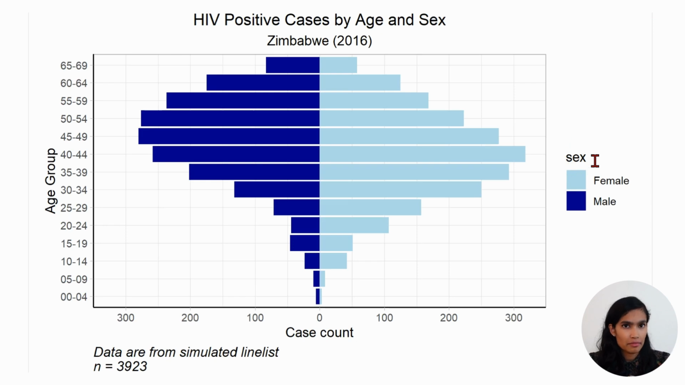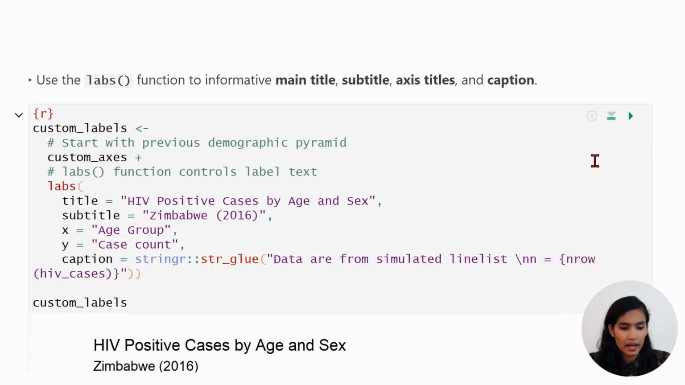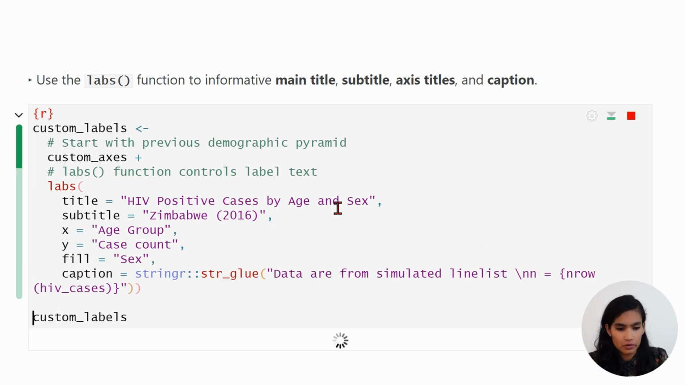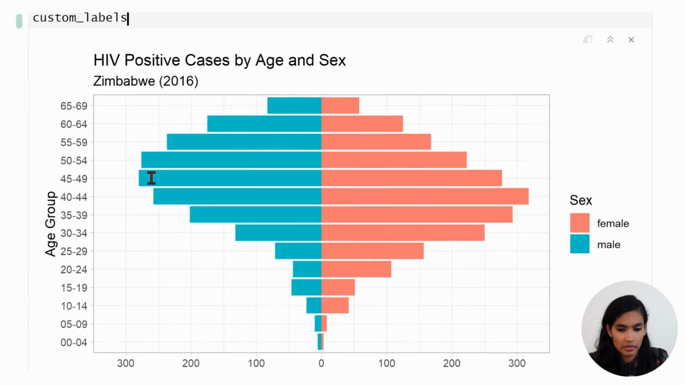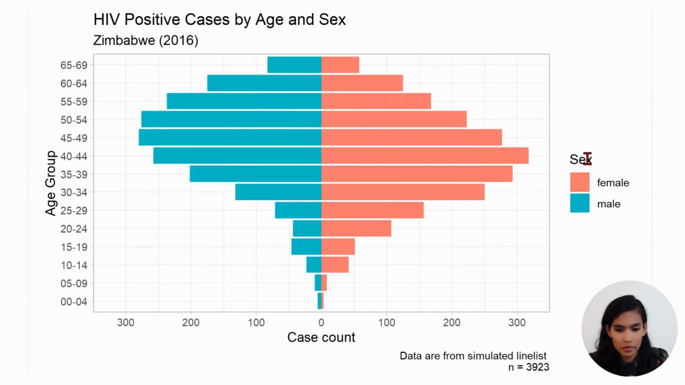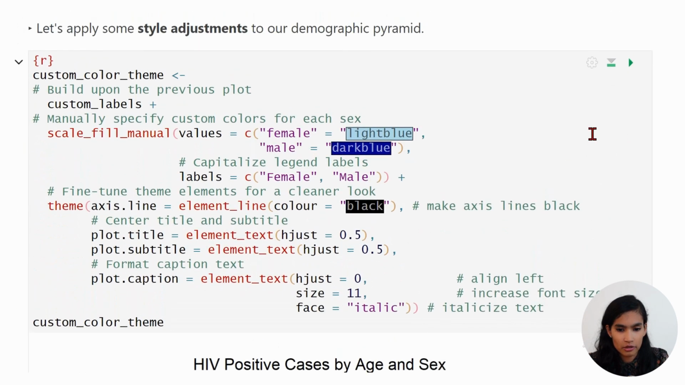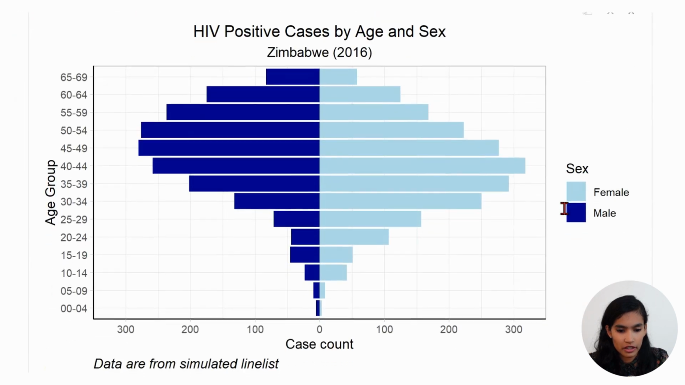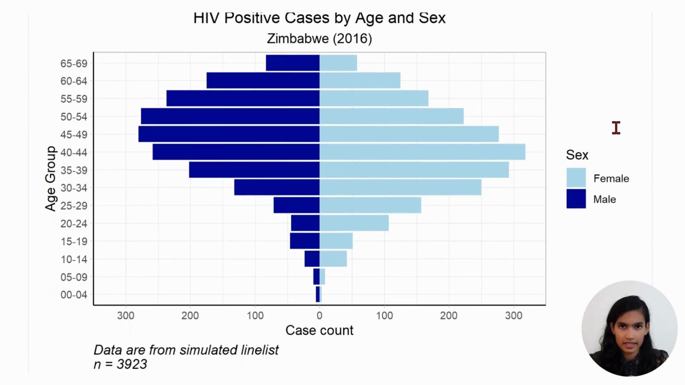We would do that with the labs function. So let's quickly go back to here, and in the labs function, after y, we can add fill equals sex. This is the label for the fill legend. So we run this and look at custom labels. It has capital S on sex, and then if we rerun this code, we've got a capital S for sex here as well.